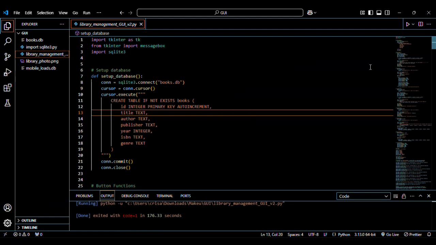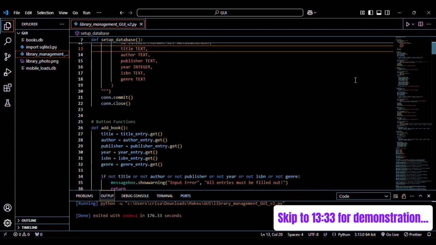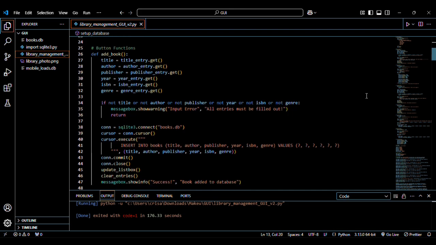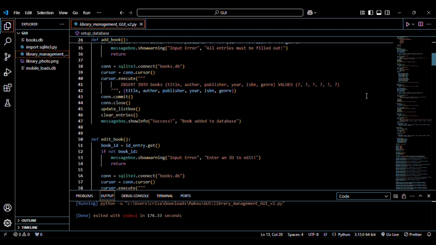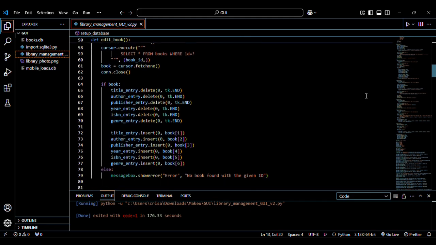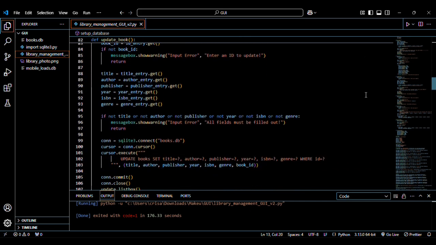Hello everyone, in this video I will discuss and demonstrate a simple library management using Python's Tkinter library. This program includes functions such as add, edit, delete, and search. Without further ado, let's dive in. Before we discuss the program, let me show you first the whole code.